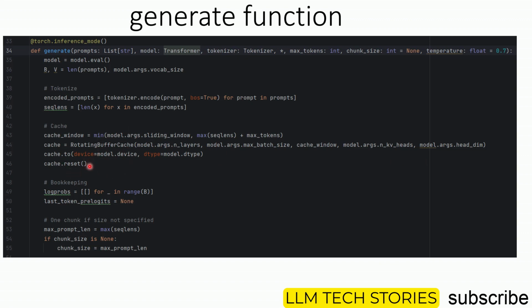Now line number 45. Here the cache is moved to the model's device, and the data type is also set. In line number 46, the cache is reset, so it clears any stored data. Since in the previous step it was moved to the device, here it is cleared.